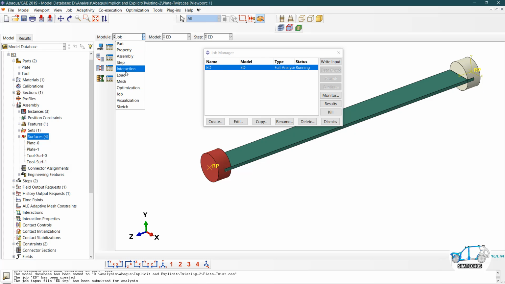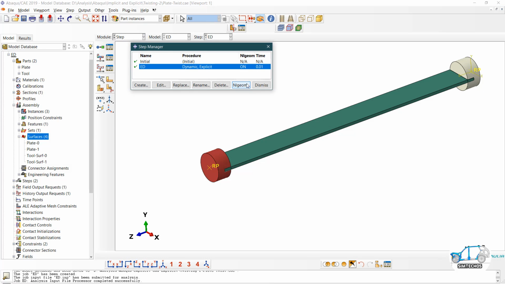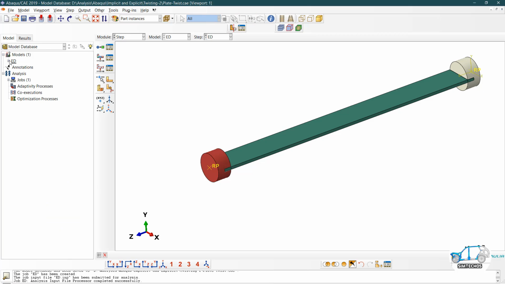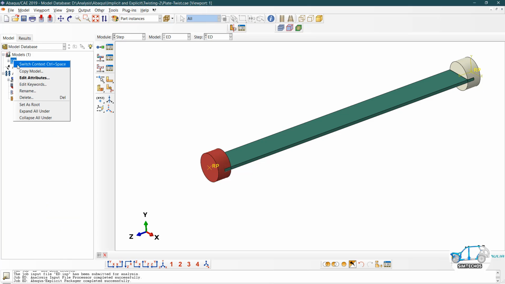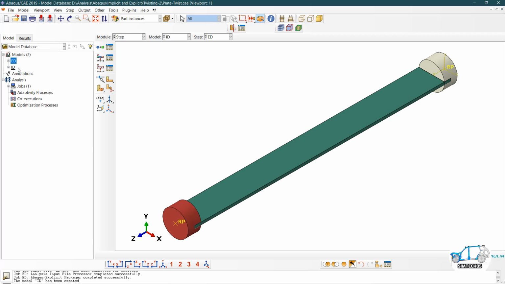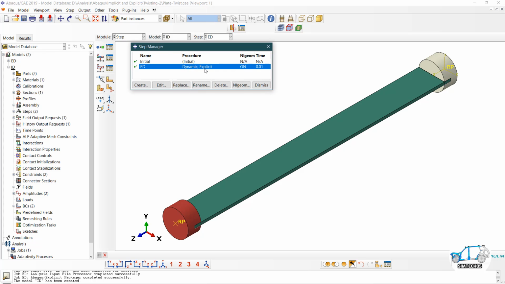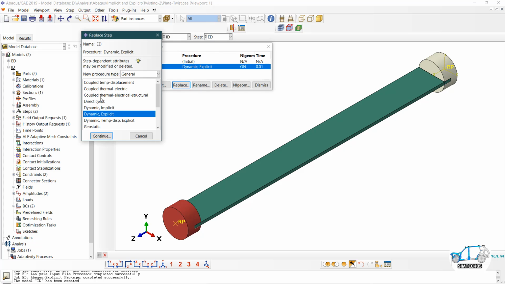And now go with the step. I'm going to copy this model. I'm not going to replace this step. Let's say copy model, and this is the ID, implicit dynamic. Whatever modification I do in implicit will be a different model actually. It will not make changes in the first model. So click on replace.